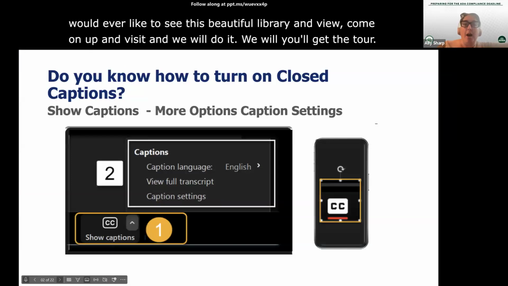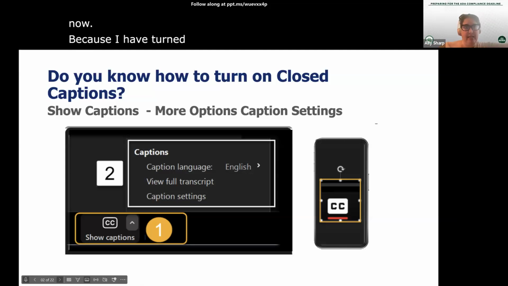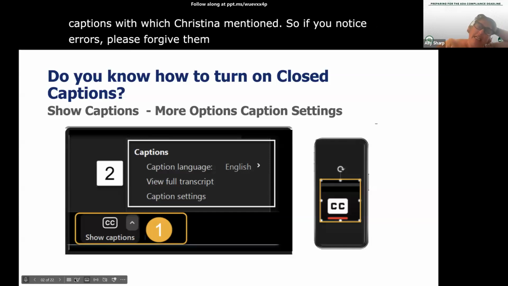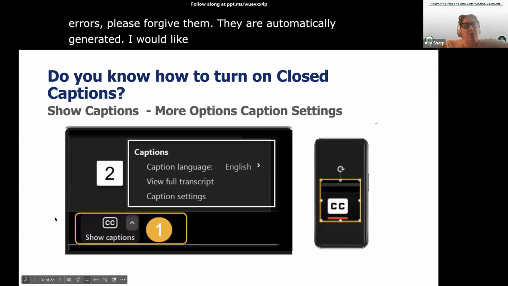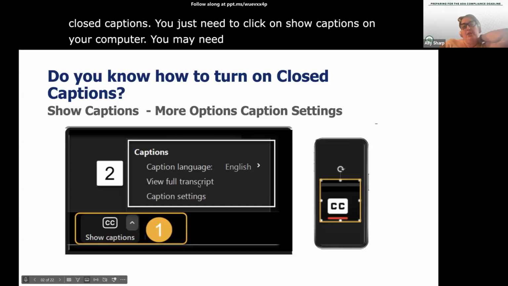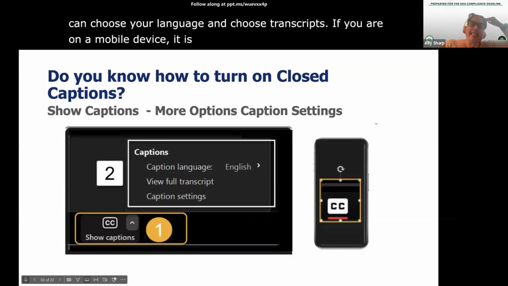Captions, you will notice, are at the top of the screen right now because I have turned on PowerPoint's live automatic captions, which Christina mentioned. So if you notice errors, please forgive them. They are automatically generated. I would like you to know how you can turn on closed captions. You just need to click on Show Captions on your computer. You may need to press More, and then you can choose your language and choose transcripts. If you are on a mobile device, it is the letters that say CC.